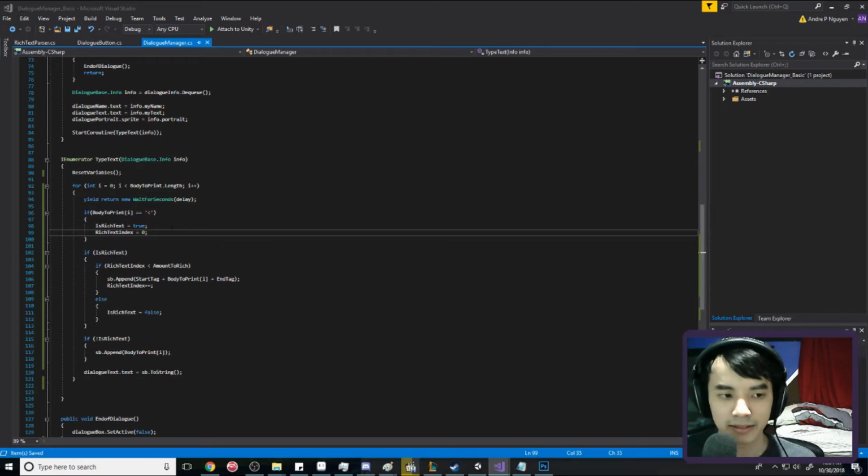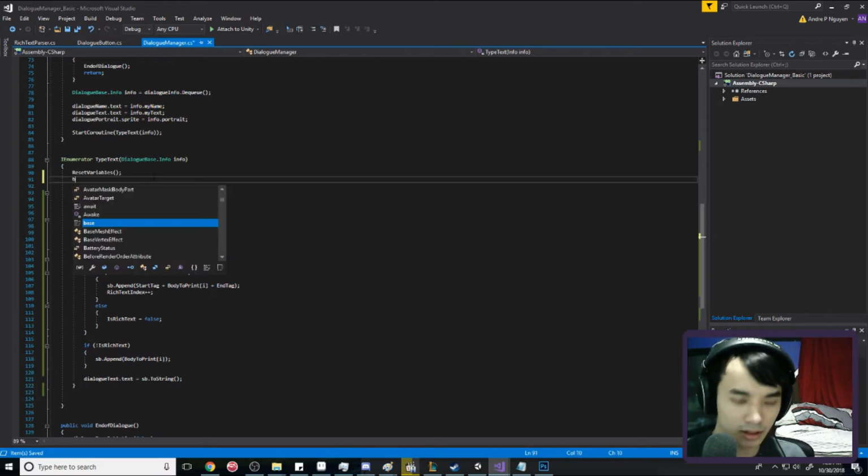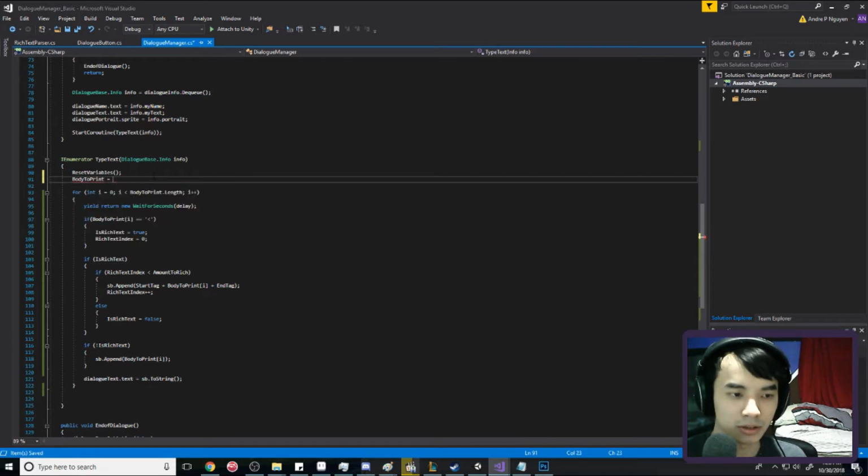But we still haven't set what body to print is, and we're just going to set it right over here. So body to print is going to equal info dot my text. Boom. So now body to print is going to equal info dot my text, and we're going to have a reference to that. It's going to copy that, and we can mess with this all we want, and it's not going to do anything to info dot my text, which is our scriptable object.